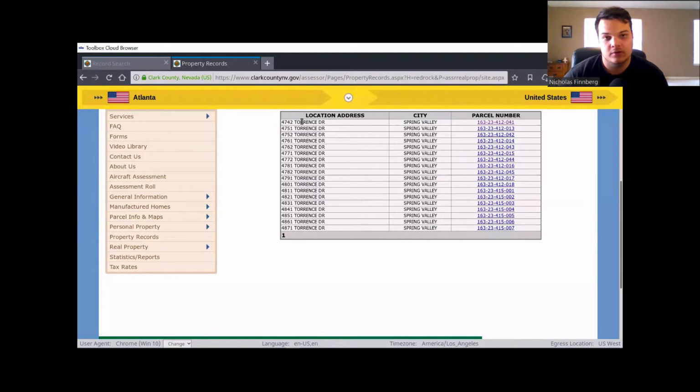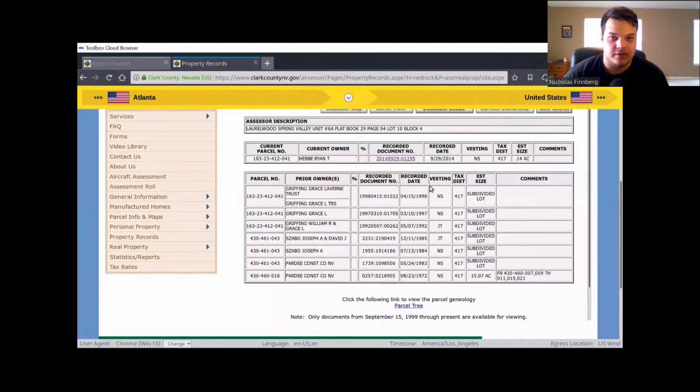So again, just select the parcel number, and it's going to bring you to that exact same record that we looked at earlier. It's got all those previous sales, the copy of that actual document, the official document. Depending on whichever search method you like the most, or the best luck that you're having, you have a lot of different options here.